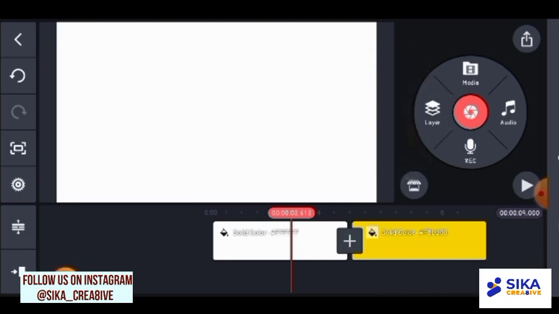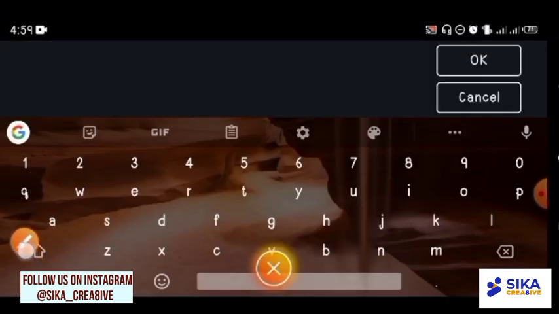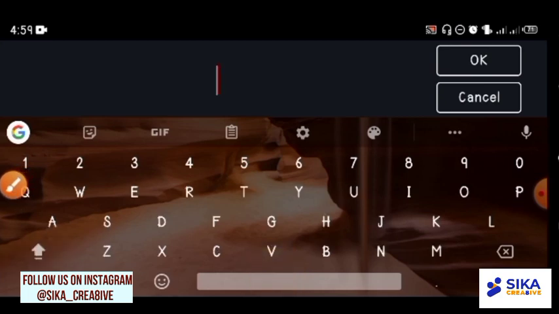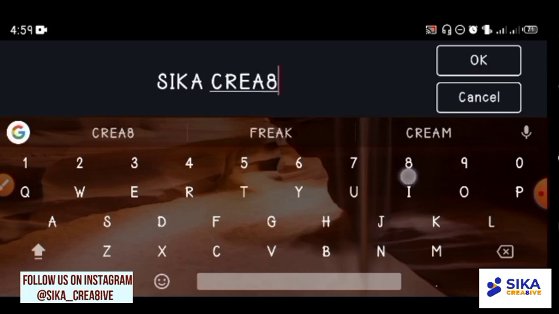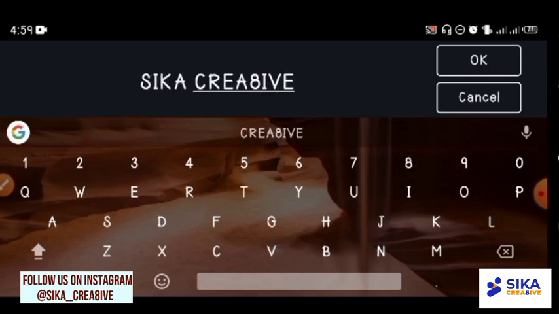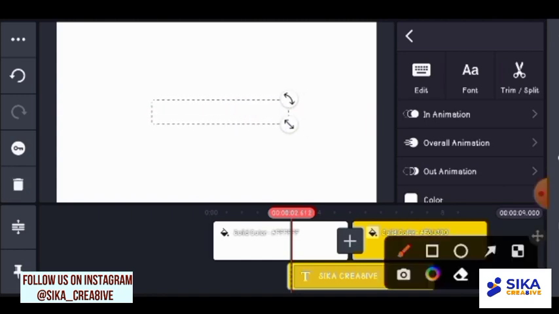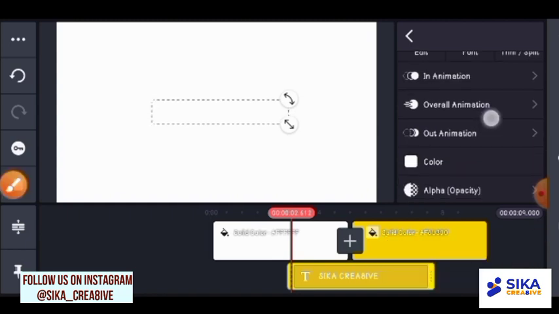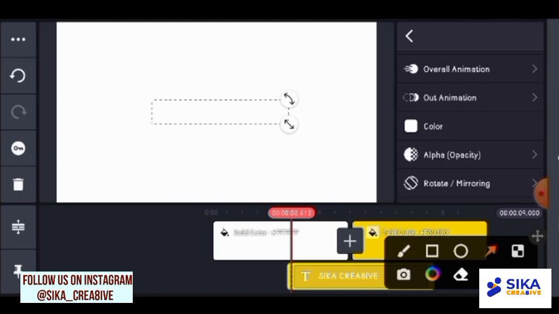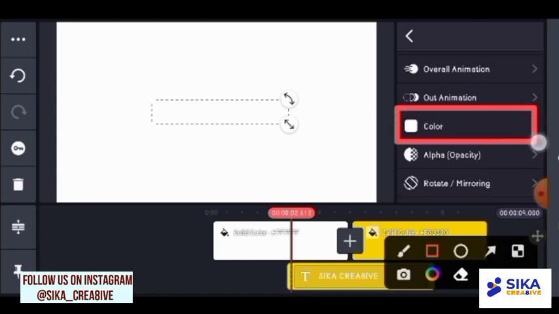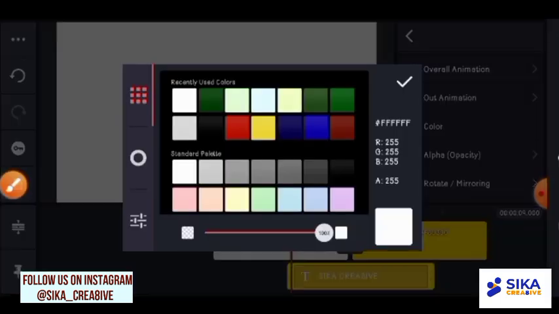Okay, so let me add a text. I'll tap on the text, so let me type what I want to type. So here, Sika Creative, so let's say this. All right, so initially when you add a text, the default color is white. So you have to scroll down this point to change the color using this color. So if I tap on that color here, you can now change the color to any color you want.